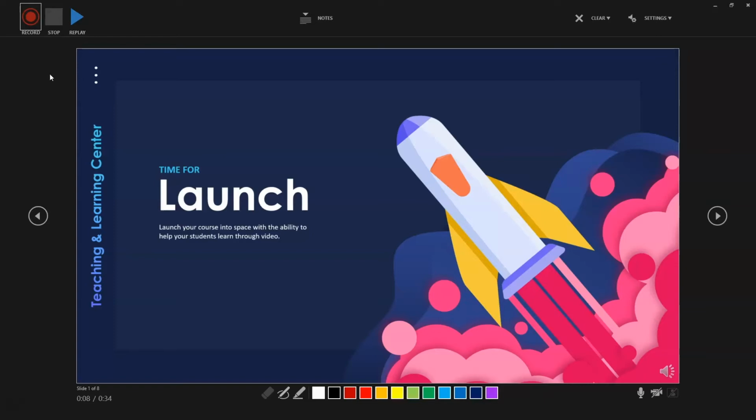If you replay your recording and you're not happy with what you've created, you can come over to the clear area. You have the option to record or clear only this slide so that you don't interrupt the rest of your presentation if you've done a lot of work, or you can clear recordings on all slides if you just want to start over fresh.